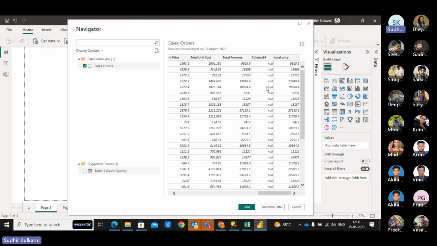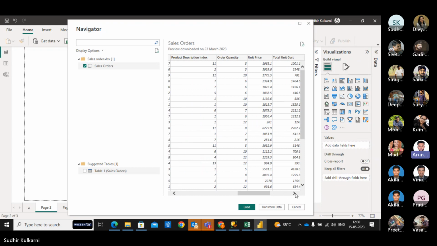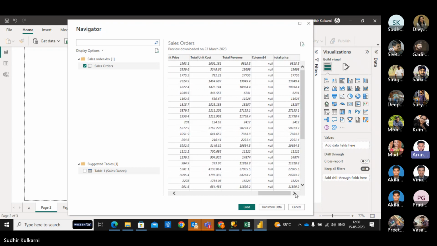Okay. So any question? Sudhir, can we exclude that one column, the column with only null values? Yes. We can. So we will do the transformation part. We are just discussing how to get data from the Excel sheet.